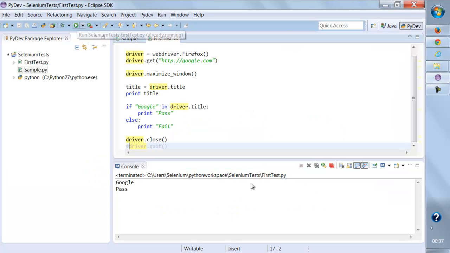The only difference is that close will only close the current browser on which our focus is on, whereas quit will quit the current browser plus all related windows that are opened in the current session. But close will only close the current window, not all windows. So quit will kill the entire session and close all the browsers. So this is the difference between close and quit.